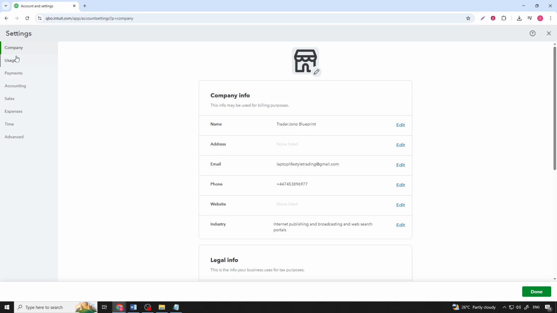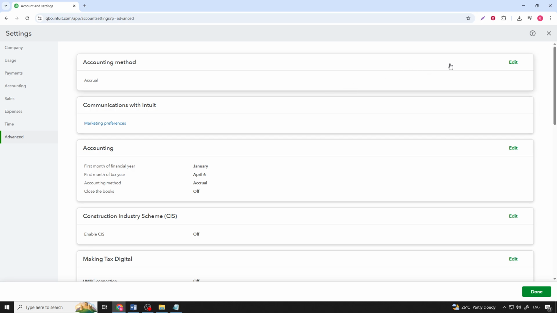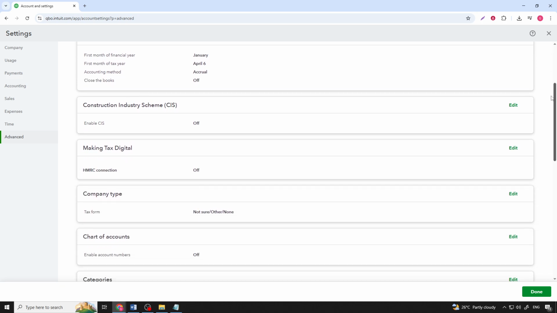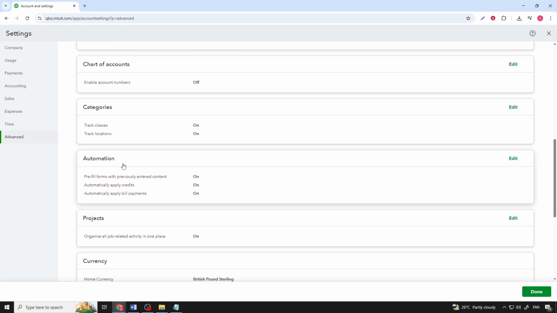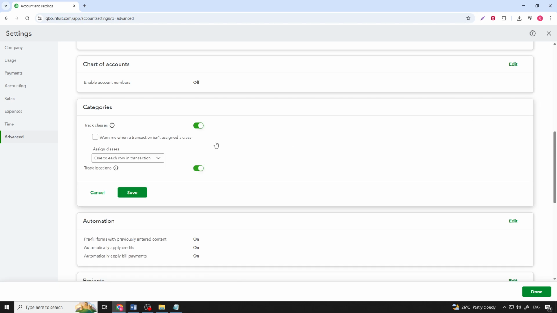On the left-hand menu, choose the Advanced tab. This is where you'll find various features that control how your data behaves. Scroll down until you reach the section labelled Categories. Here you'll see an option called Track Classes. Turn this on by sliding the toggle.